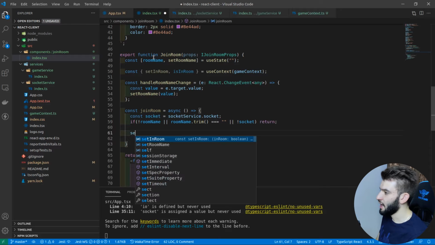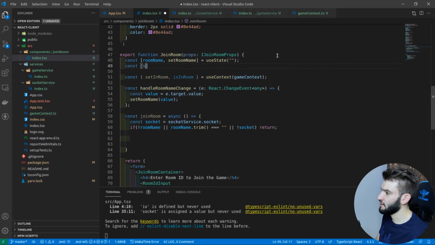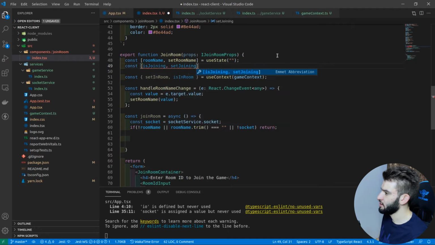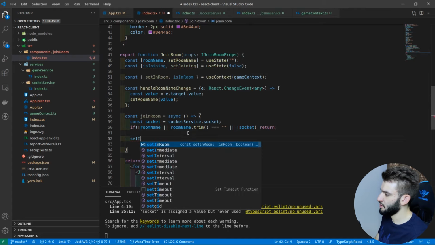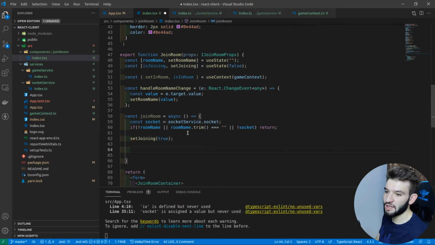The other thing we need to take care of is if the room is joining, because sometimes if the server is overloaded or there are tons of people joining, we need to keep track of whether it's currently joining or not. So for that, we can have isJoining and setJoining. I hope I'm spelling that right. Okay, so useState, and we can have setJoining to true. Now after setting that, we can go ahead and actually join.